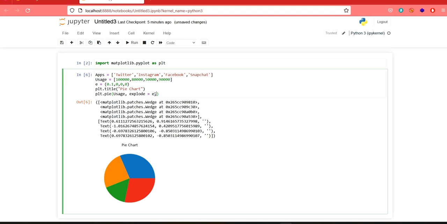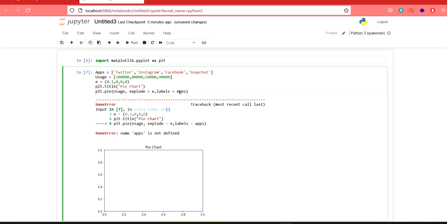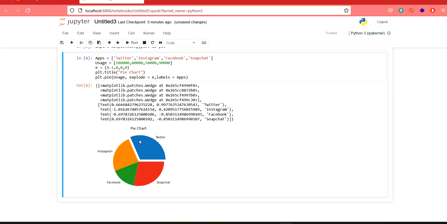So we are giving labels. Labels tell which part is related to which app. Case sensitive, my bad. So this blue color is Twitter, and this yellow is Instagram. This green color is Facebook and this red color is Snapchat. So this is for good looks. For that purpose we are using explode.